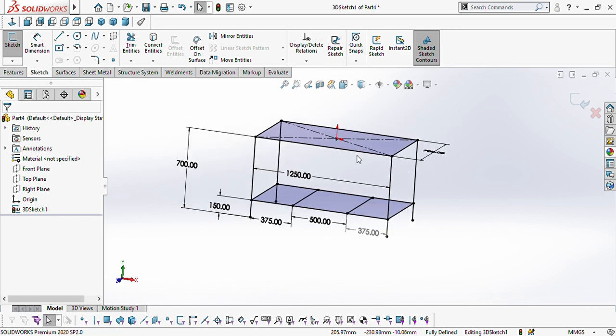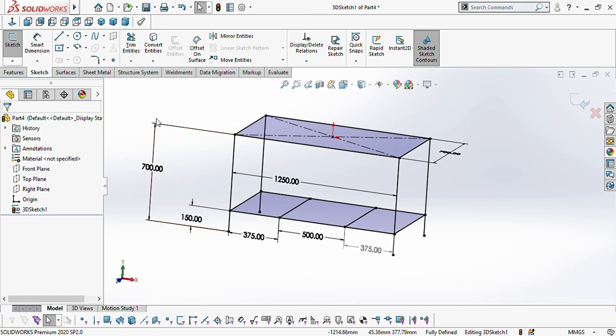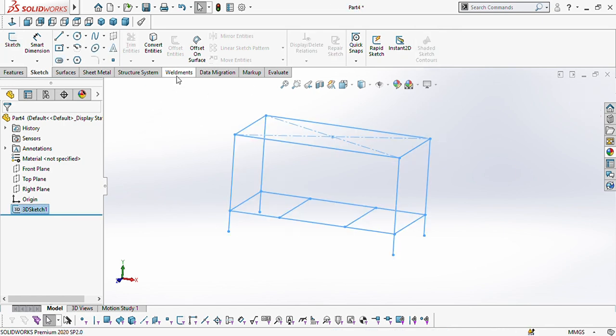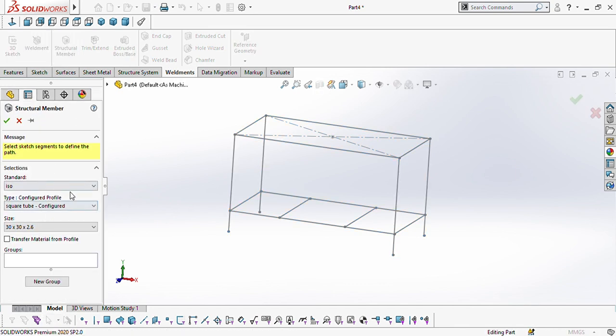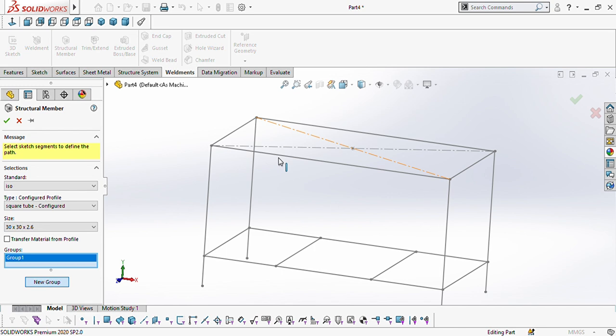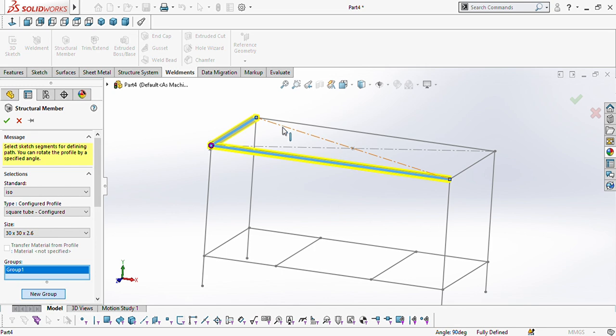So we are going to add the structure member. Exit the sketch, go to element, choose structure member, choose ISO standard, choose square tube, configured size of the tube 30, make new group number 1. Choose this one as group number 1, choose this side, choose 1 and choose 1.